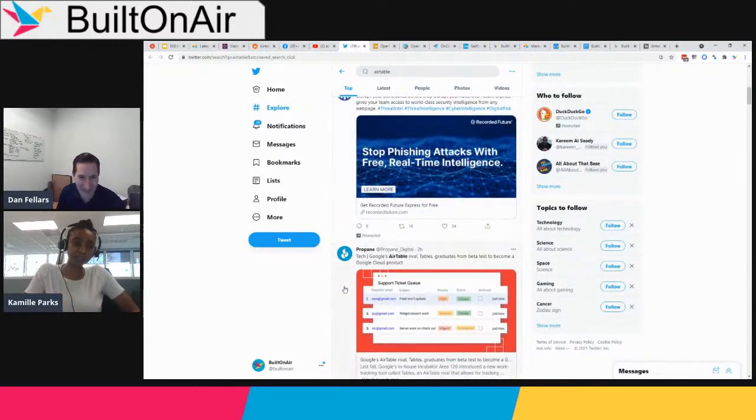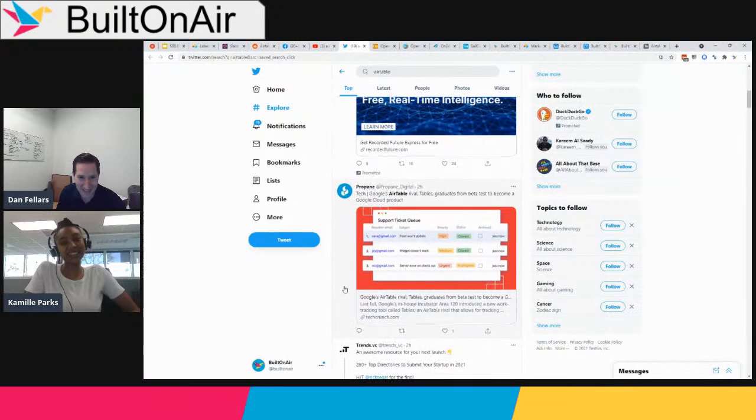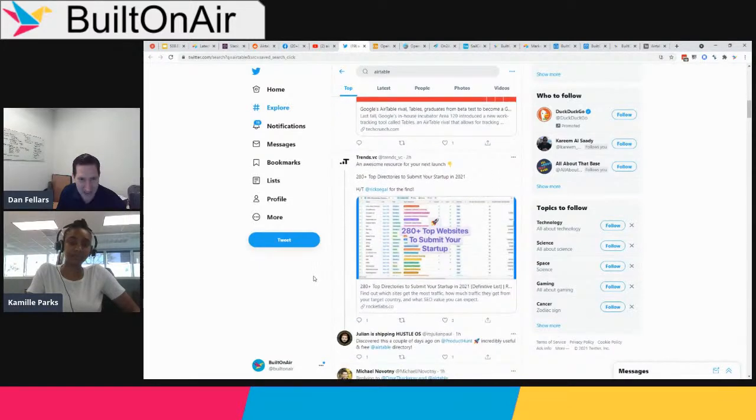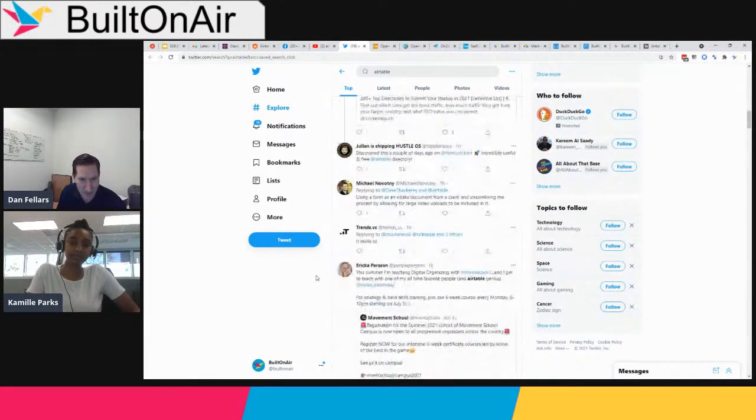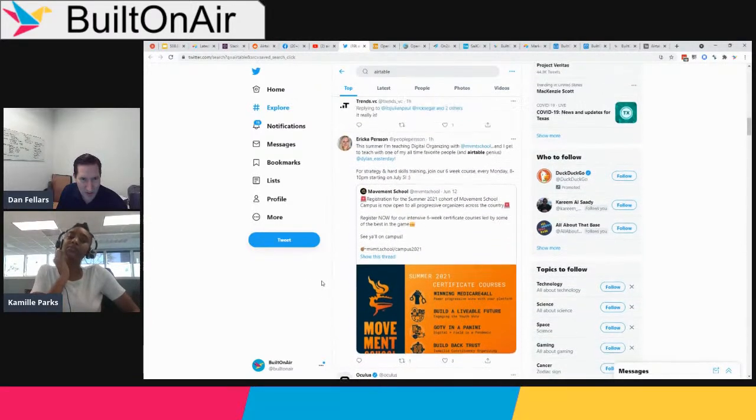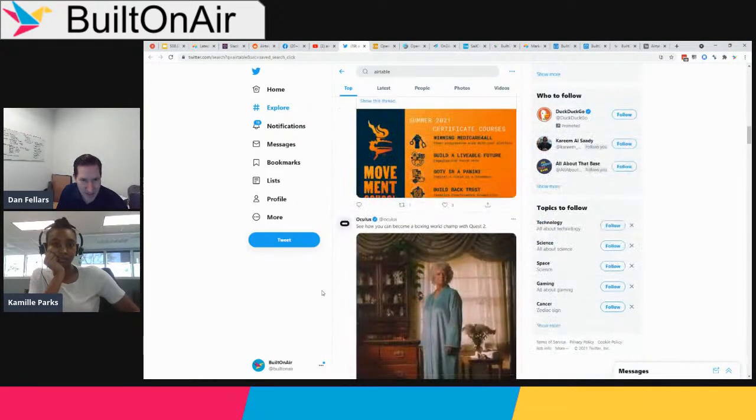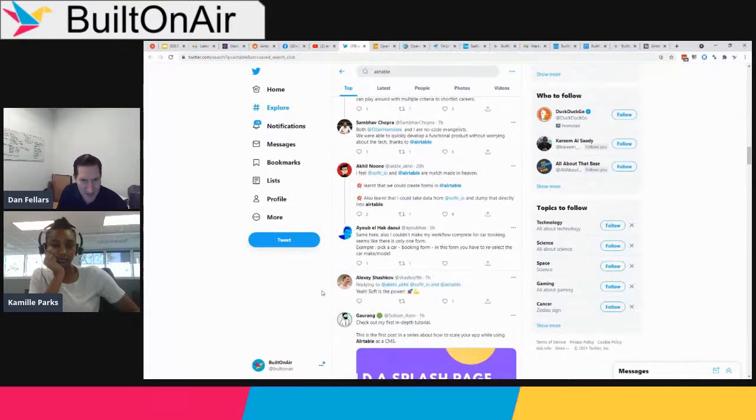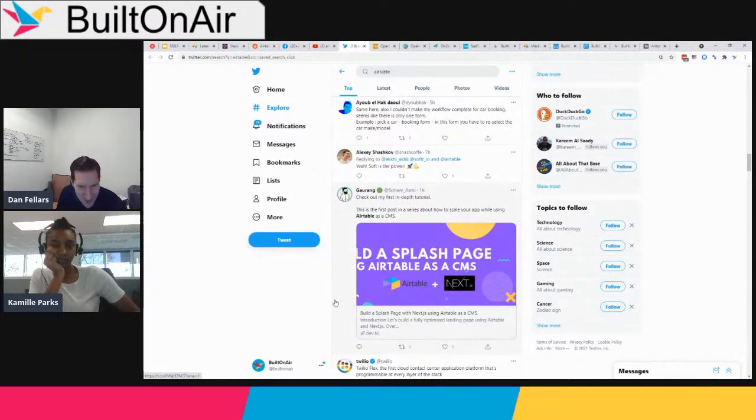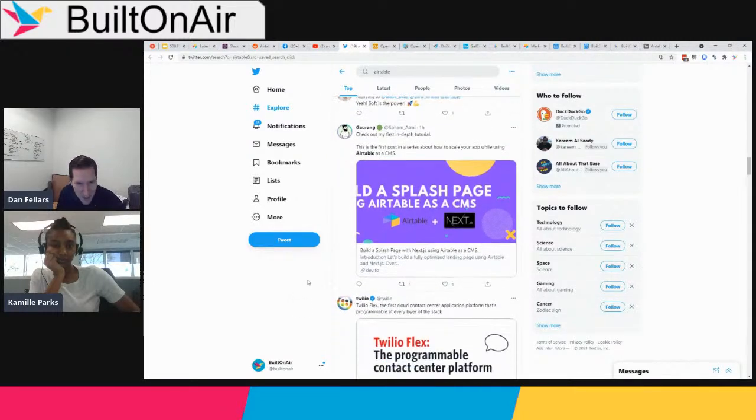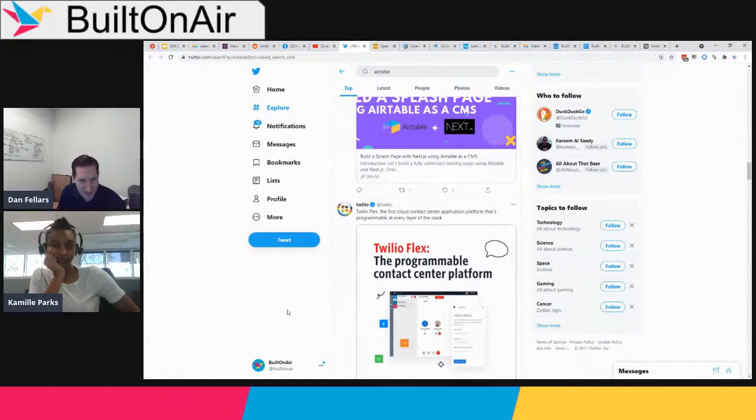That one's pretty obvious. So here's one talking about Google's rival Tables graduating. We mentioned that. Mm-hmm. Somebody using Airtable. There's Airtable Genius. Interesting. I wanted to see the one. So here's a tutorial. They're using Airtable as a CMS in dev.2.